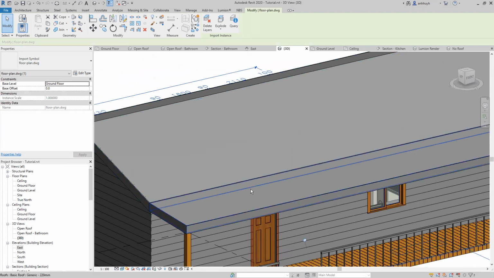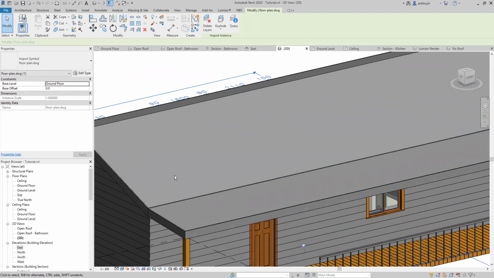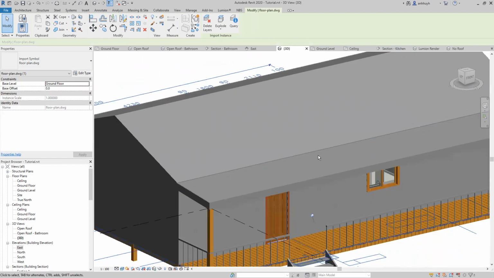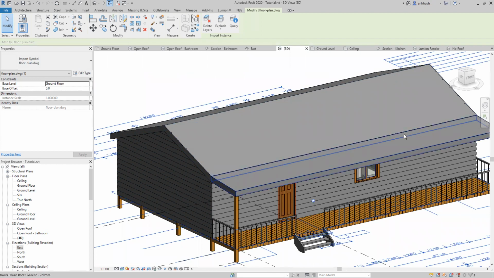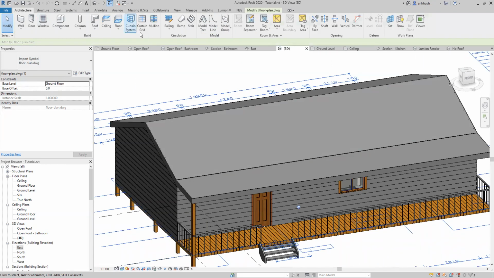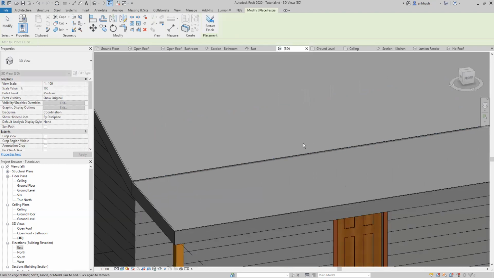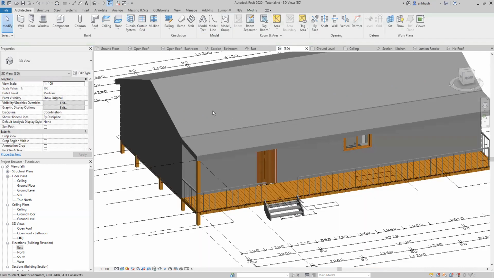Okay, we can also add a fascia along this edge here, between the slope of 20 degrees and the slope of 5 degrees. It will just give you a good defined edge there, so in the render, it will look a bit better. So let's do that. Architecture, roof, and fascia. We'll just select this edge here. Okay. So that's the fascia.